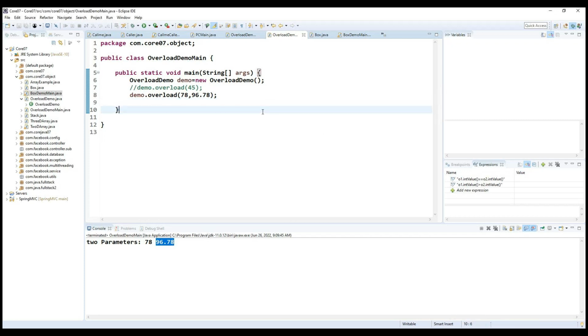Right now, what we are doing here is passing primitive types. If you see here, 78 to 96 something, these are all primitive data type values we are passing. But how can we pass an object as a parameter? This is important. So this object I created, demo, I want to pass as a parameter.